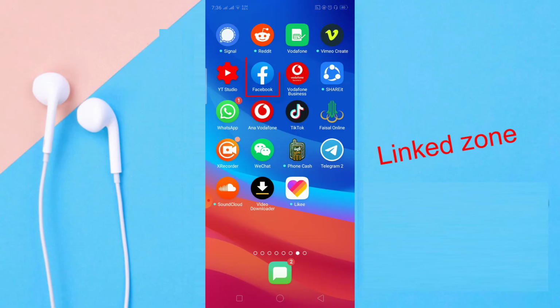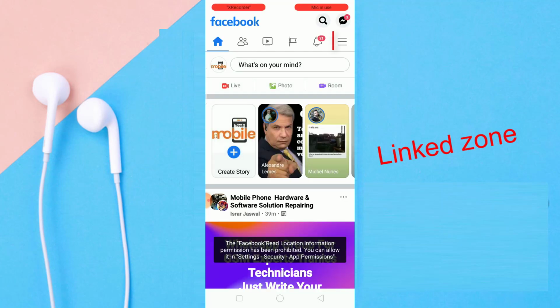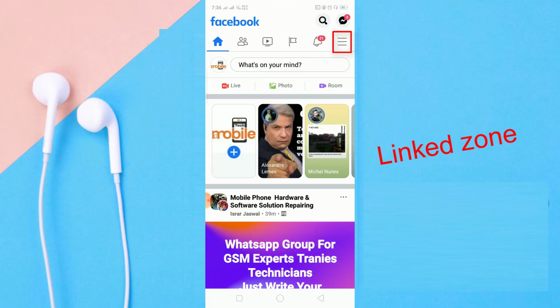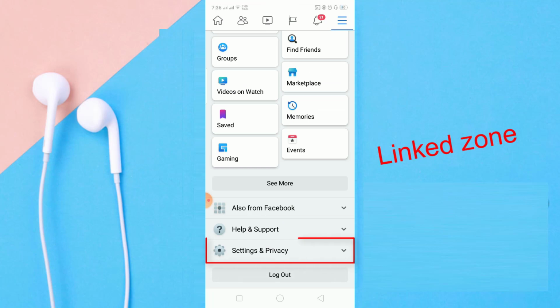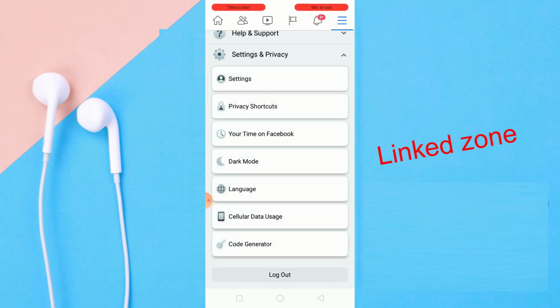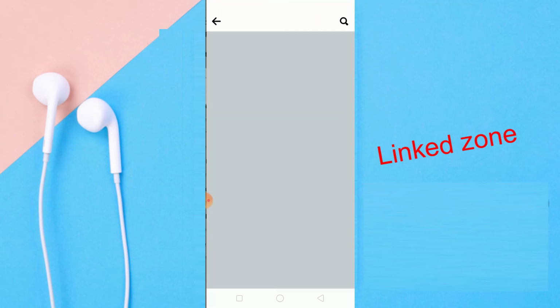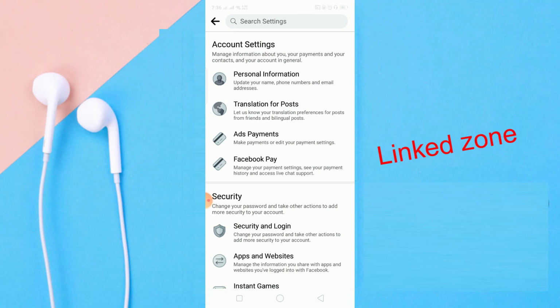At first, press on the Facebook app icon. After that, click on the 3 horizontal lines shown on the top right. Scroll down a little bit till we get Settings and Privacy. Then click on Settings. Click on Security and Login.